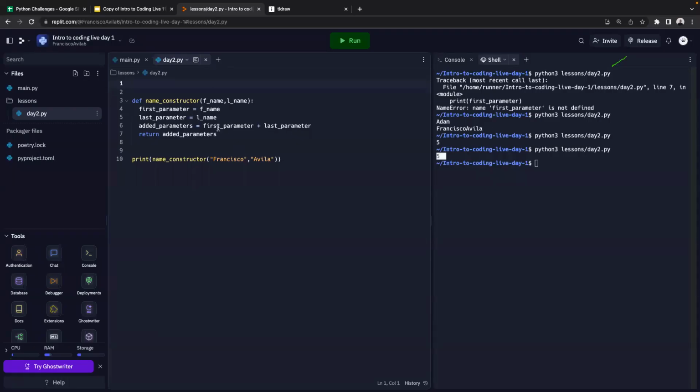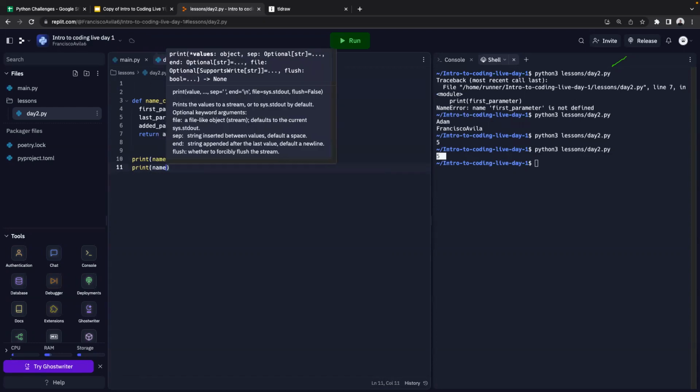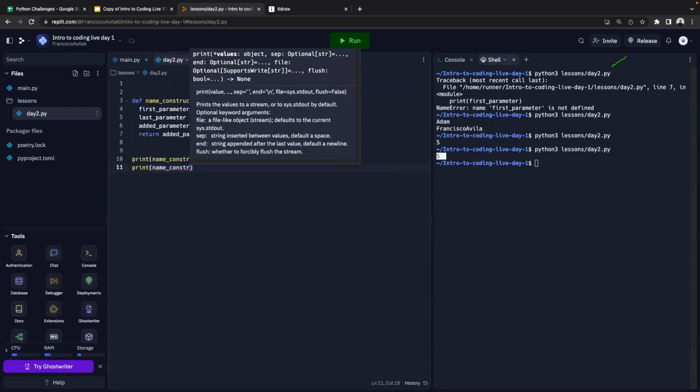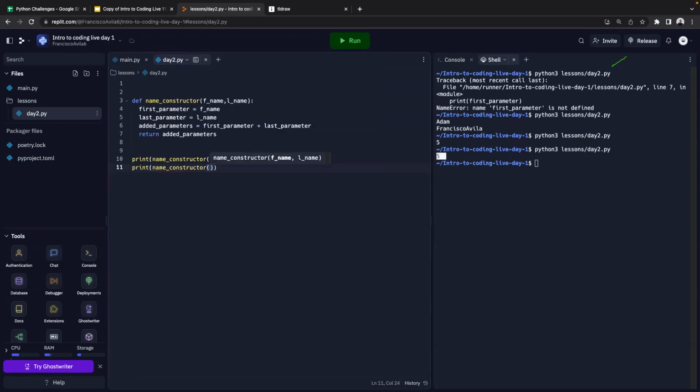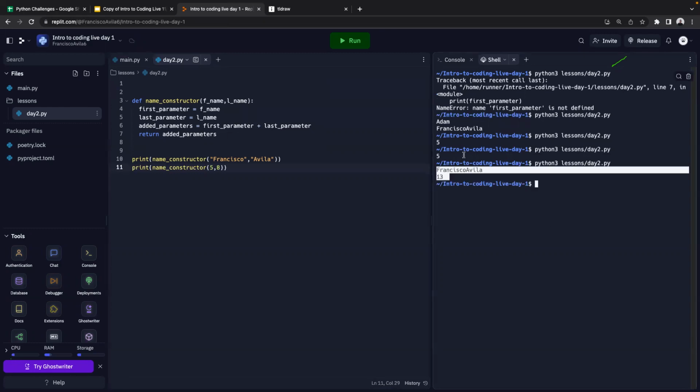So this name constructor, I specifically want this name constructor to work with two strings. But currently, if I call this name constructor and I pass in two numbers, when I run my function, it still runs, even though it's a number, and it's not actually creating a name. So maybe I want to put some control flow in to take that into consideration.